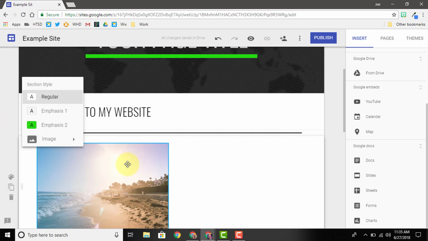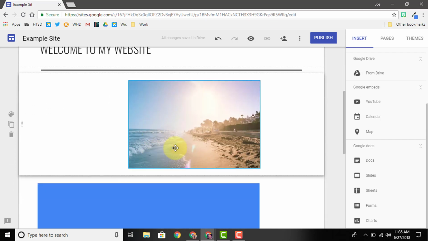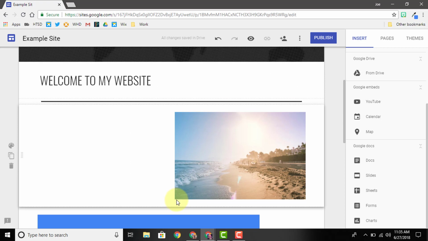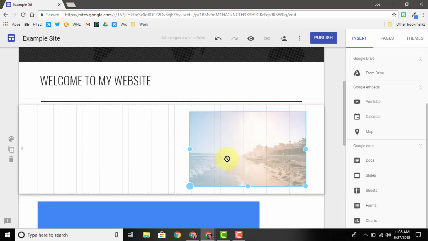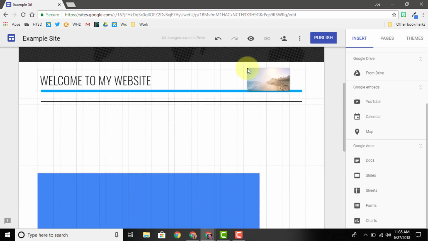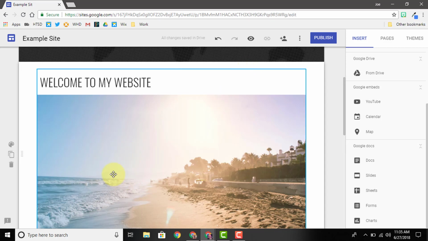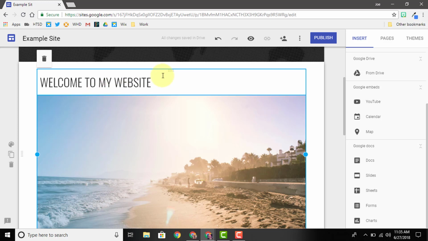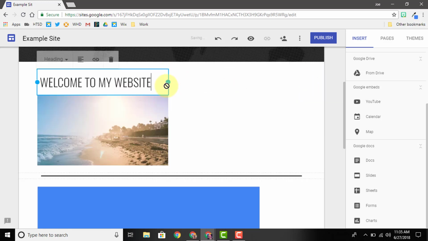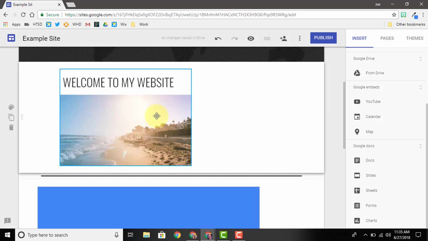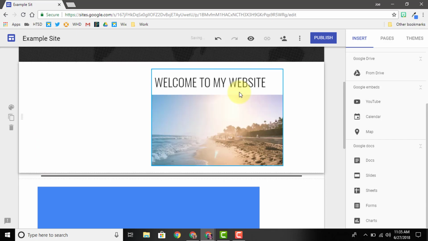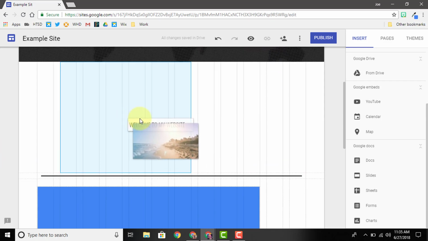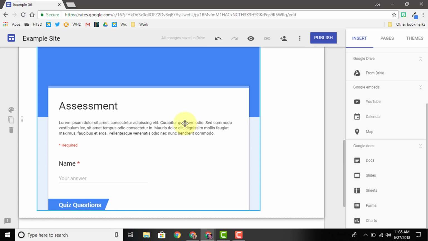Now with the pictures, it doesn't take up a whole section, so we can move it around within the section. We can shrink it up, and we can even add it to the section here with our text. So these aren't limited to just one particular section area. We can manipulate things and move them around, and as you're doing so, you'll notice you have little guidelines that appear throughout your page.